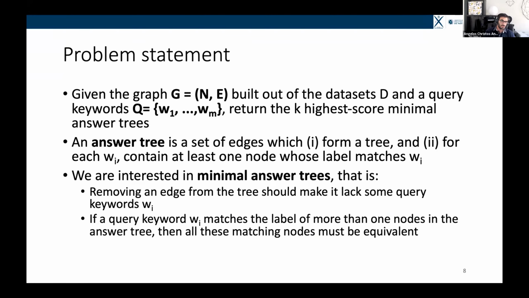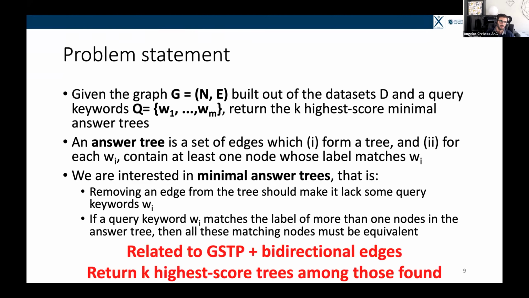And then we are interested in minimal answer trees, which means that if we remove an edge from the tree, then we should lack at least one query keyword. And if we have a query keyword in the tree that matches the label of more than one node, then all those matching nodes must be considered equivalent.